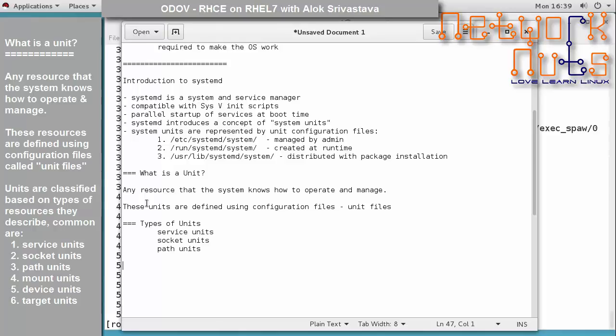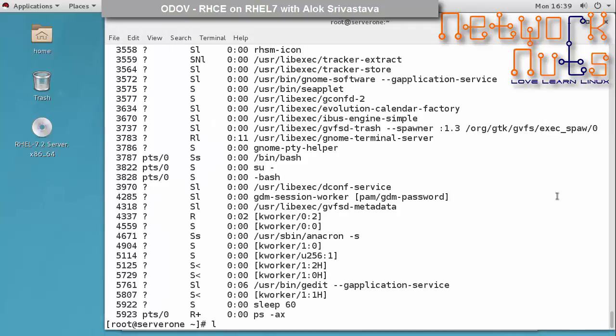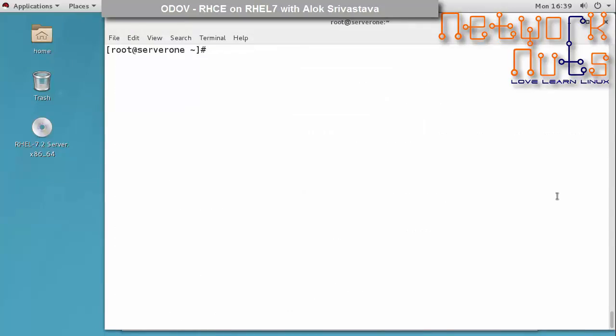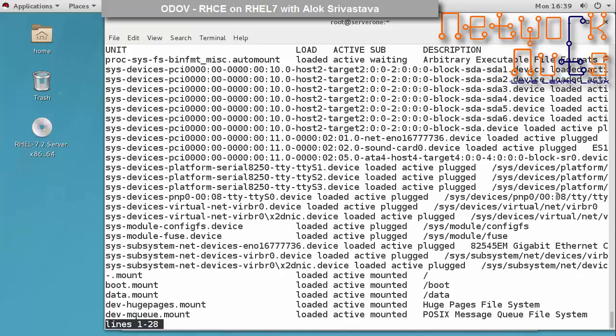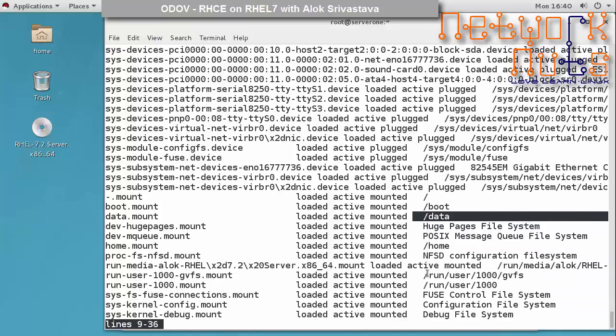Now let's move on to how I can see all the processes and daemons which systemd is managing. Let's come to the commands now. I want to see what processes and daemons systemd is managing on my RHEL machine. Just write systemctl and press enter. systemctl is the command used to manage your services. If I press enter here, you can see all the units. Some of these are mount units, for example mounting the boot and data.